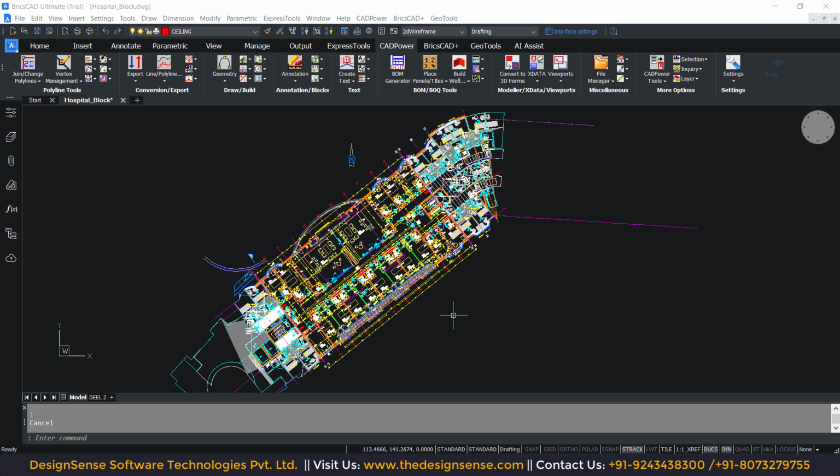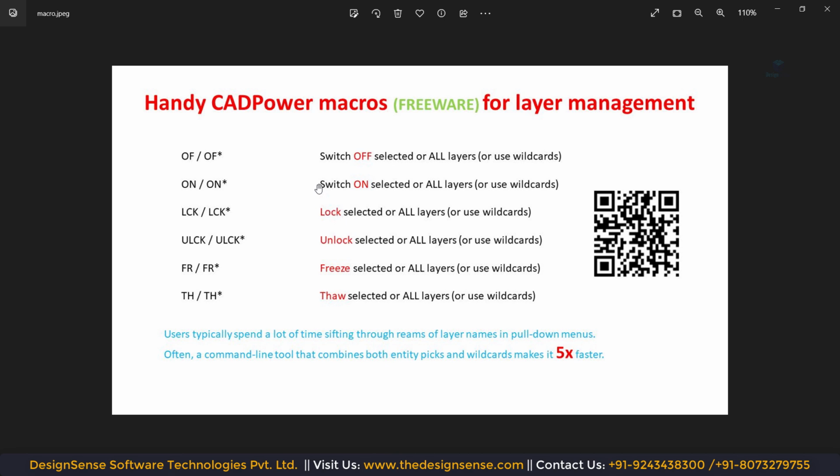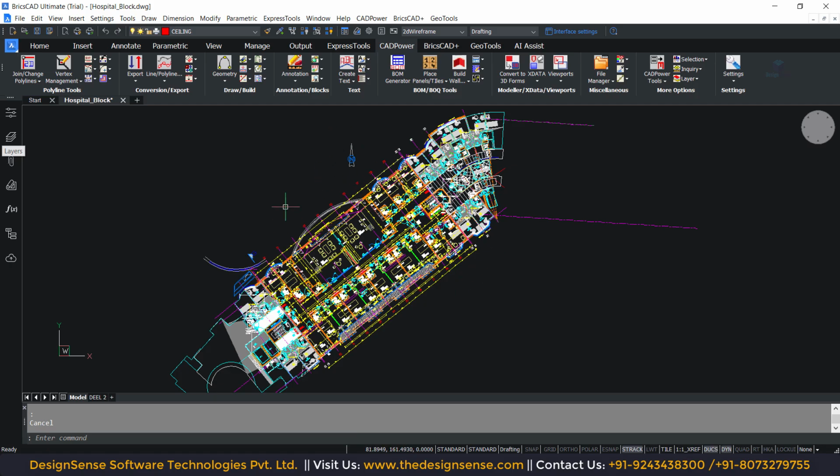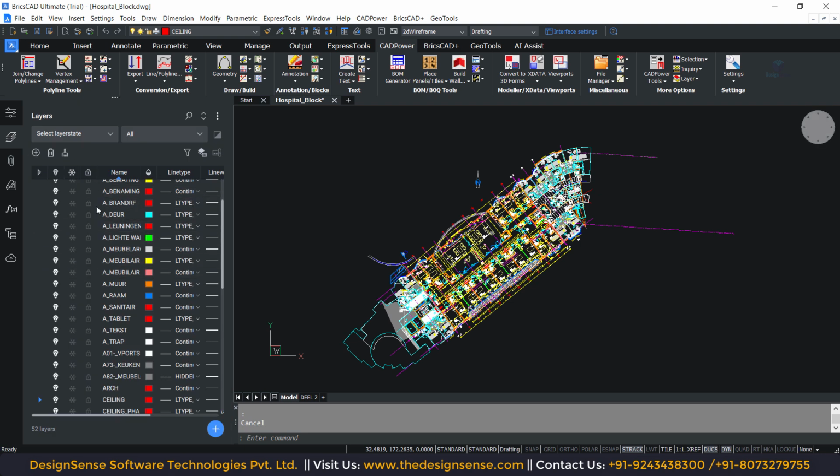Today we are going to learn about the CADPower macros tools, which are very helpful tools for layer management. As you can see, we have the shortcut list of these tools through which we can turn on, turn off the layers, lock, unlock the layers and freeze or unfreeze the layers. You can use these tools to save your time and increase your productivity. As you can see, I have this drawing with multiple layers.